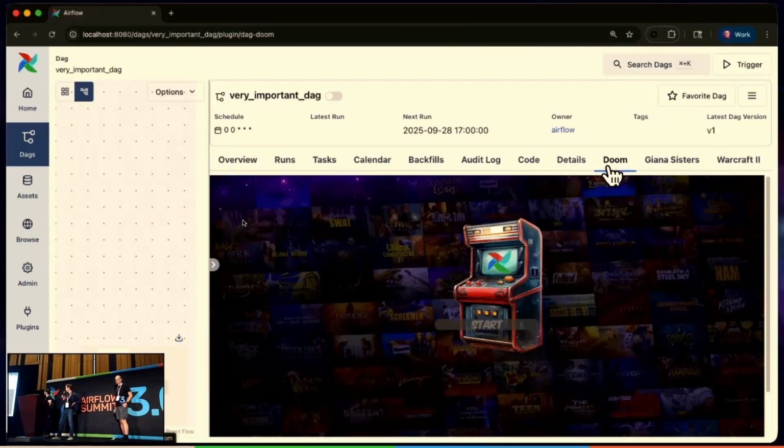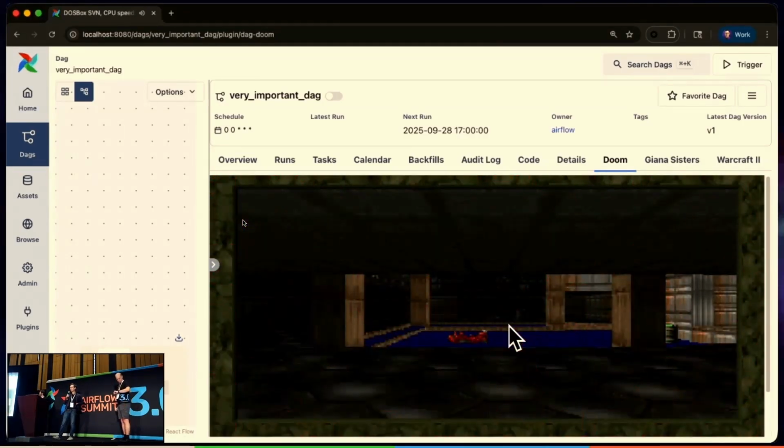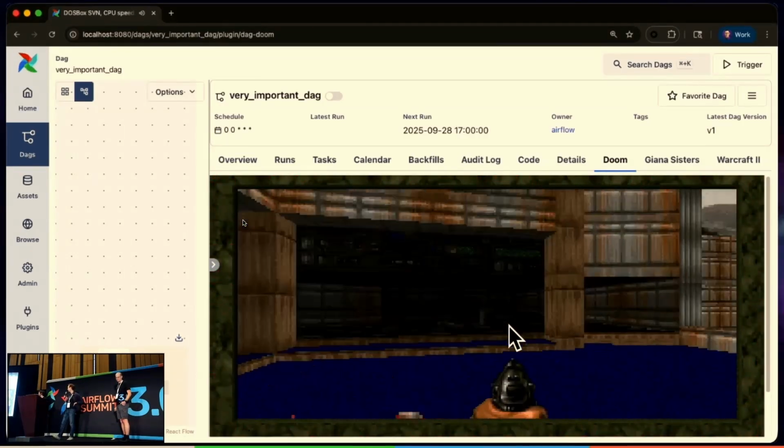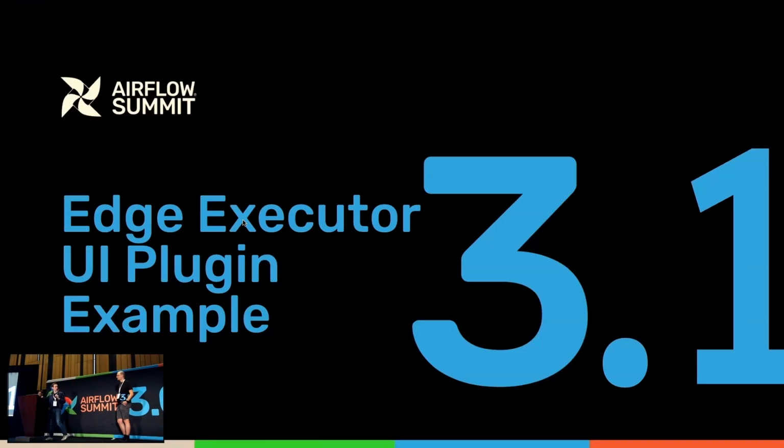And then, yeah, we just want to give a shout out that someone even added Doom as an iframe plugin to Airflow. So just quite a lot of fun. But I'm going to pass it over to Jens now for a real world use case. Instead of just playing Doom, instead of just having a button that shows up, how can we really use plugins?